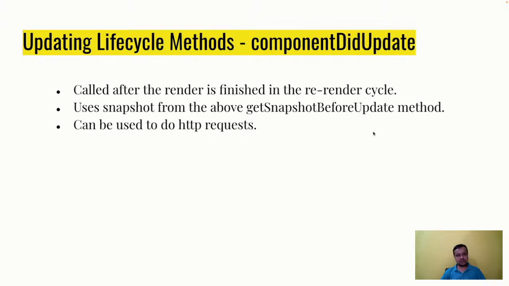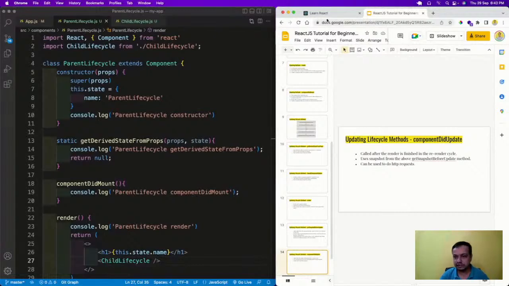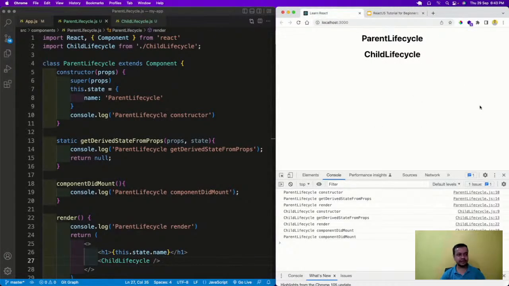Component did update is the most important method in the updating phase, called after render is finished in the re-render cycle. It can be used to do an HTTP request. Actually it is the equivalent of component did mount, which doesn't run in the updating phase. Now what is the updating phase? It is the phase in which I will interact with the DOM, change it, maybe change some state, maybe some props will come. That is known as your updating phase.